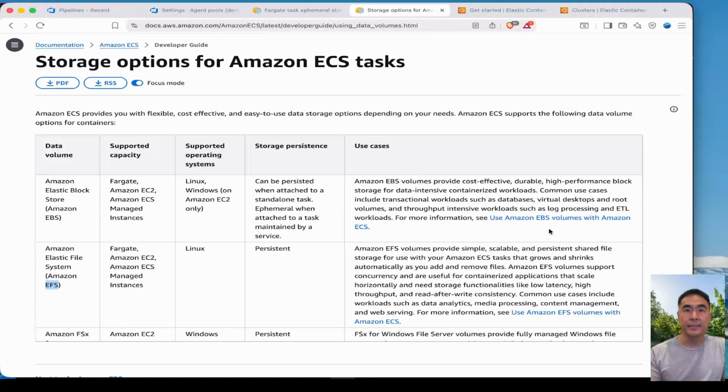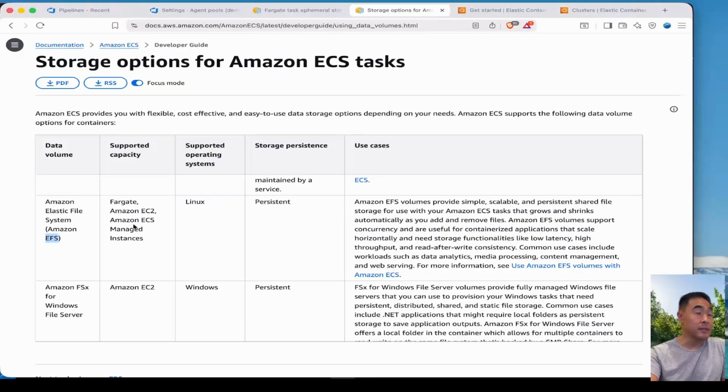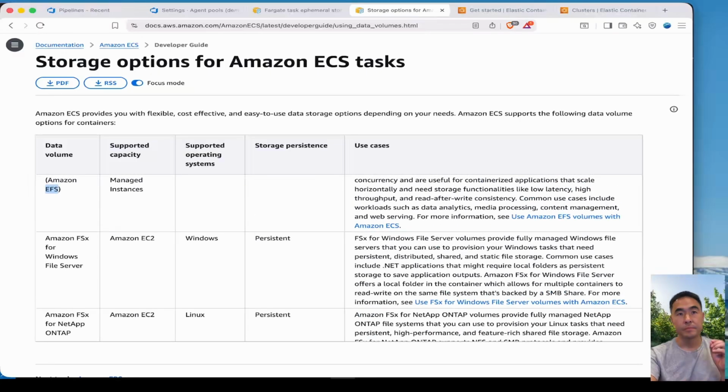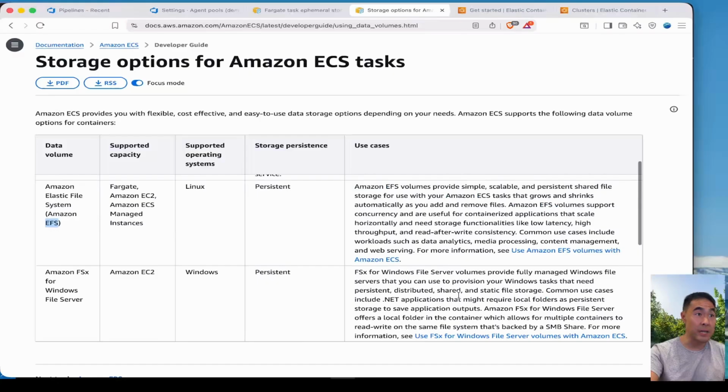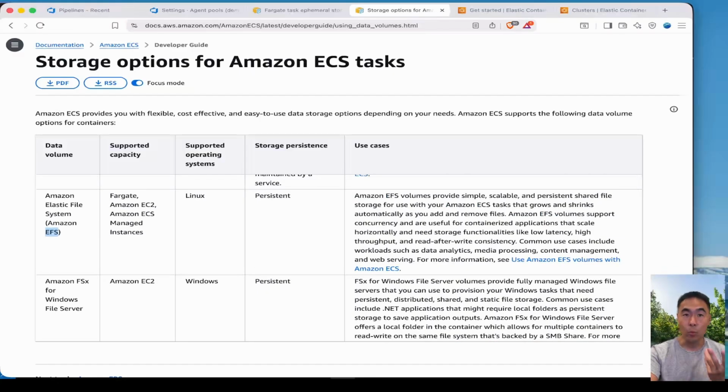For EBS, this is block level storage that you attach to your Fargate task. Think of this as attaching a hard drive to your computer. It says here that it can be persisted when attached to a standalone task and ephemeral when attached to a task maintained by a service. It also lists the use cases here. It does the same for EFS and bind mount. So each option, as you can see, has its own use cases. And we will experiment and see, with running pipelines, whether EBS would be suitable for our use case.